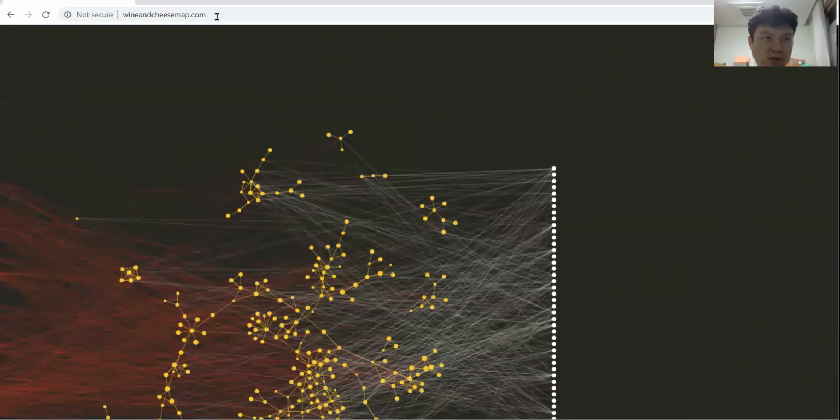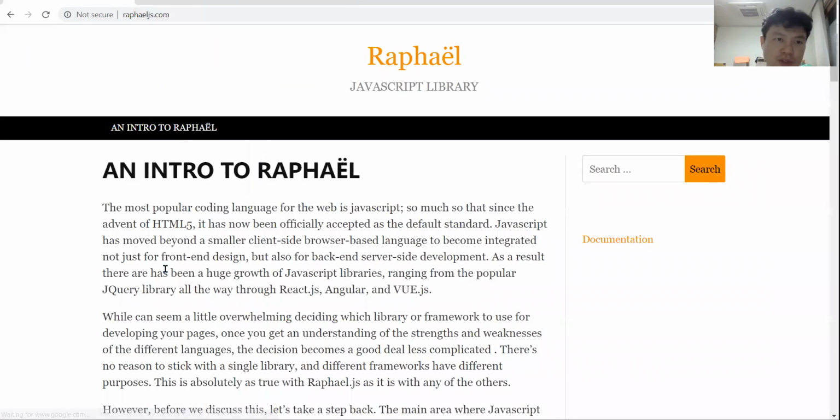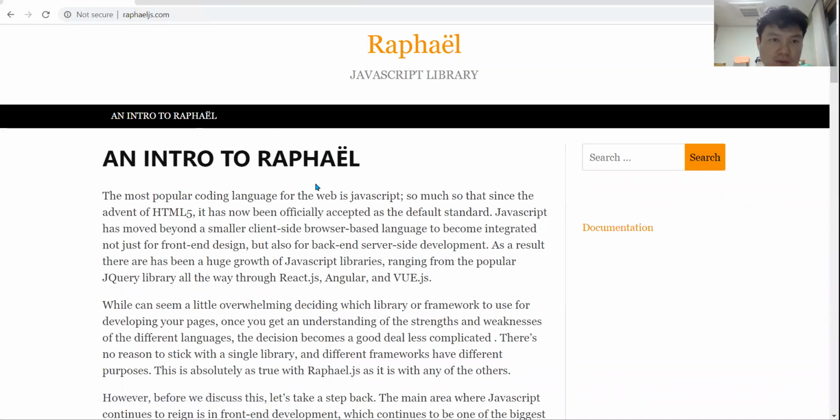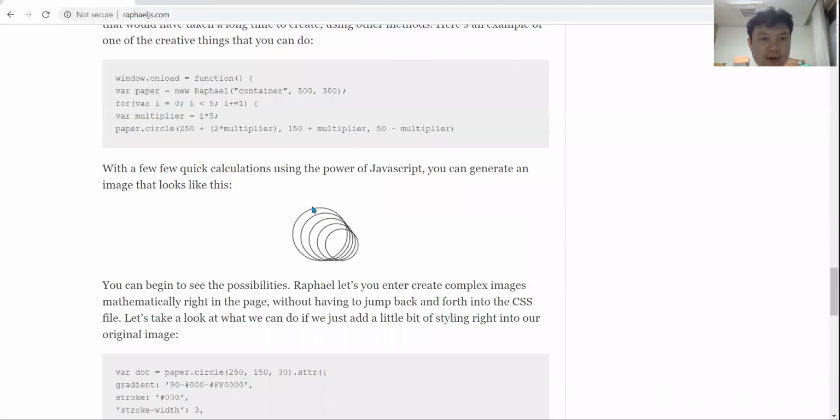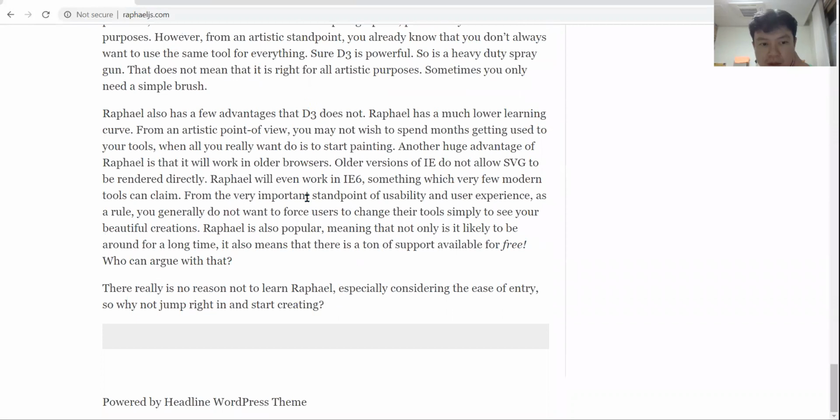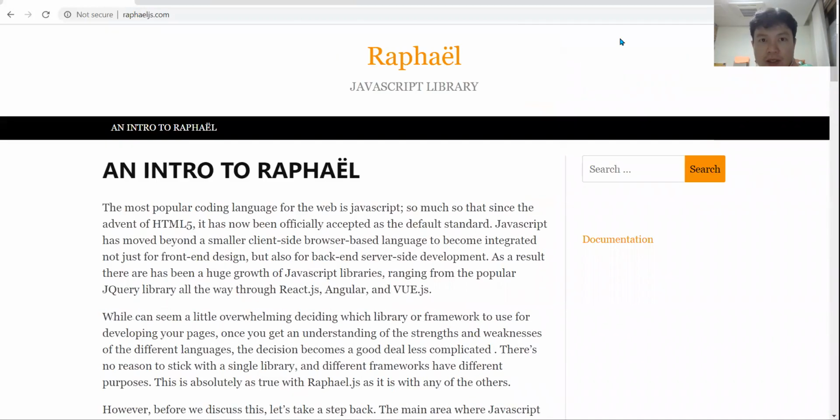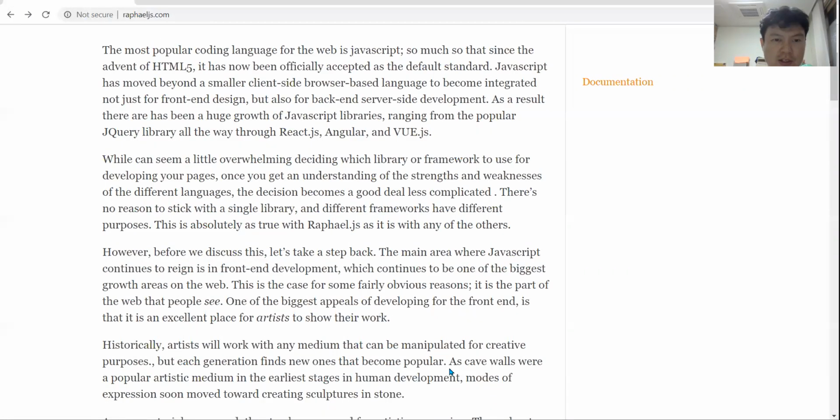For example, Raphael JS. Okay, so Raphael JS is also another kind of good tool for visualization. If you are using Raphael JS, you can have very basic code for this kind of figure. You can go to the documentation, I guess. Somehow I guess Raphael JS is not that popular nowadays.